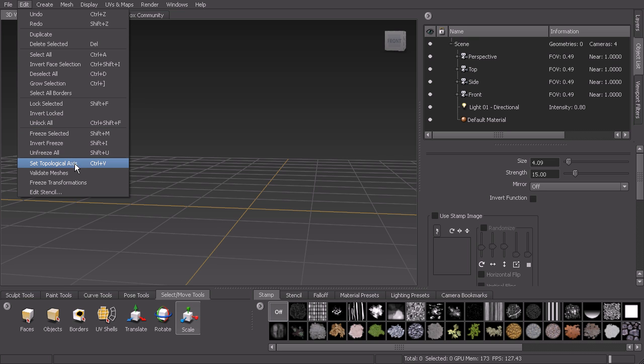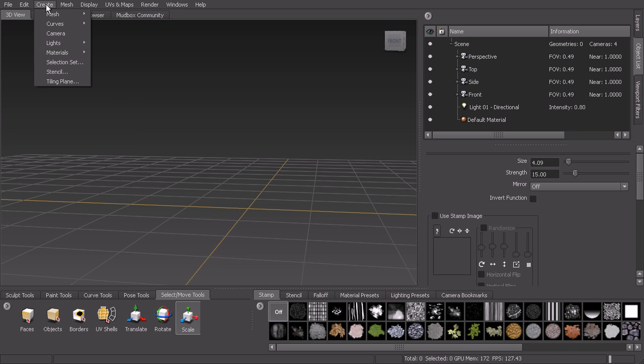We can also set the symmetrical axis. We can validate our meshes, freeze transformations, and so forth. Under Create, this is where we can actually bring in objects to our scene. So we could create meshes, and these are Mudbox's starting meshes.